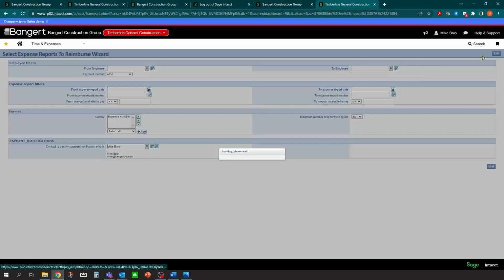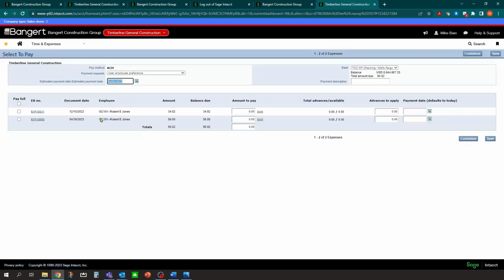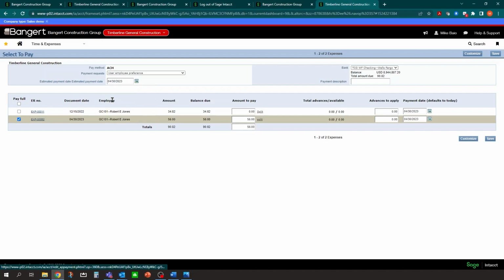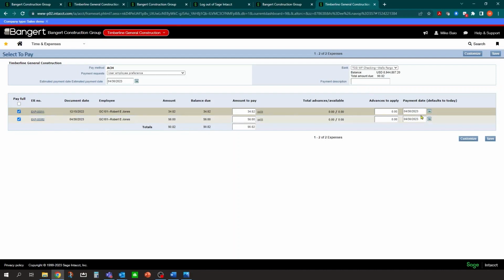And if I click list, now I should see there's actually two. There's the other one that I did. Payment date 4/30. It'll pre-fill in. Robert Jones. Let's select both of them. We'll do 4/30. Total is going to be 90.82. And this will create just one ACH file with multiple employees on it. So then I'll click save.